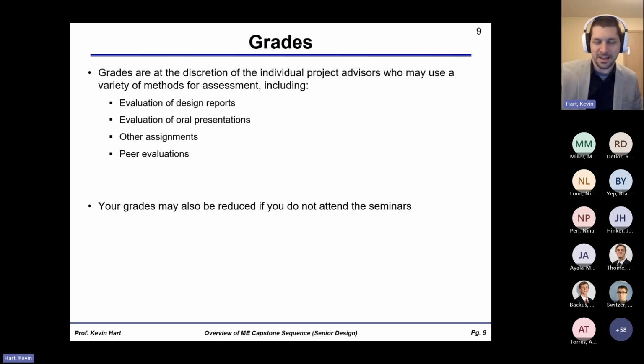And most advisors have some sort of peer evaluation system. So how well did you get along with your buddies? How well did you get along with your team, right? If you're a jerk and you always leave them in the dust and you never finish your work, it's probably going to be reflected in your grade, right? So there you go. Also, if you don't come to the seminars, your grade might be reduced.